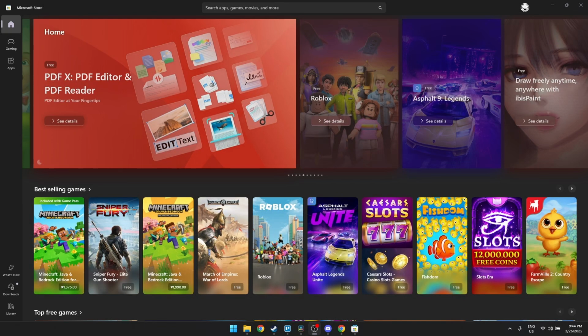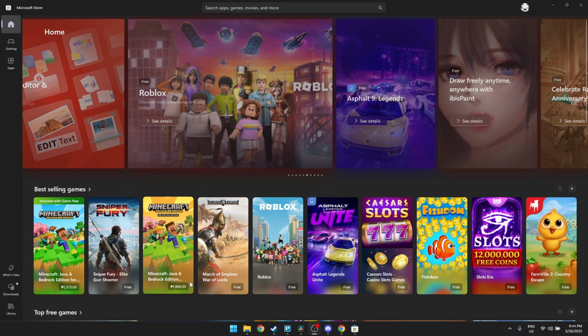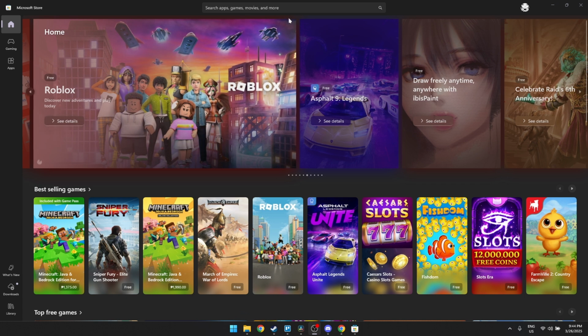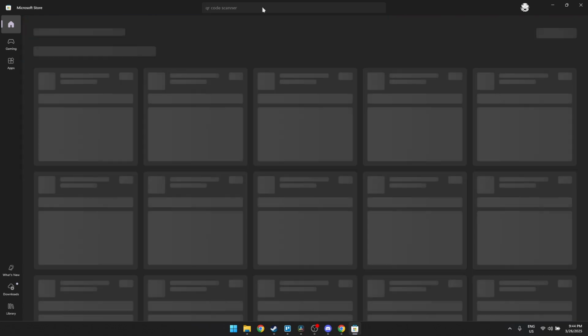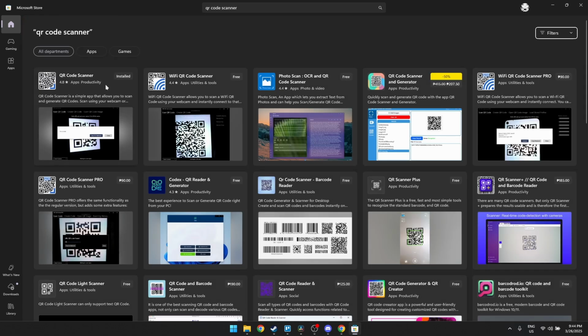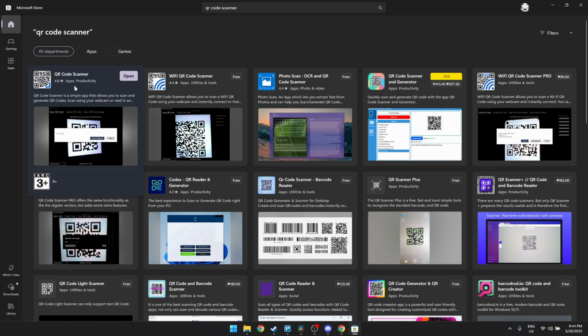Hello guys, today I'm going to show you how to scan QR code on PC. So first, launch Microsoft Store. You can launch it by using Windows Search. And then once you're here, search for QR code scanner. Press enter. And then on the first tile, the very first search result, click on it.